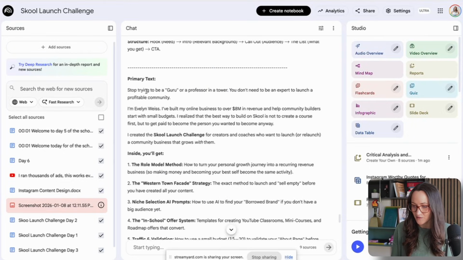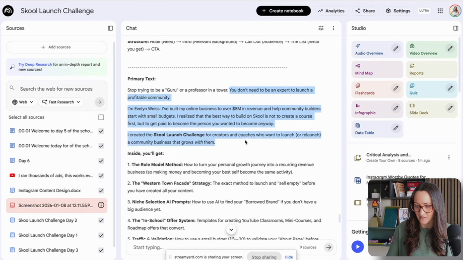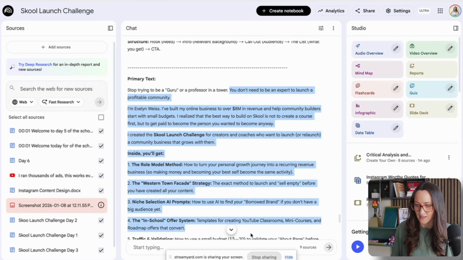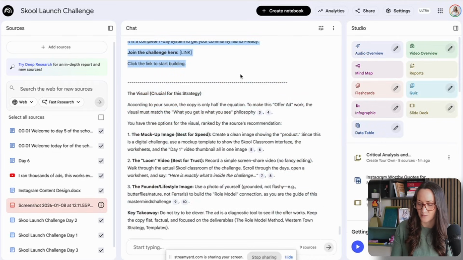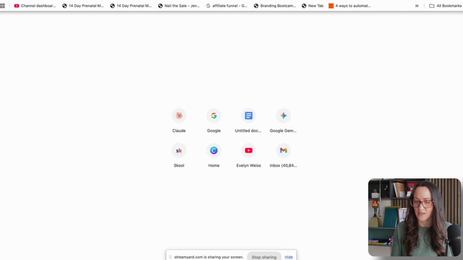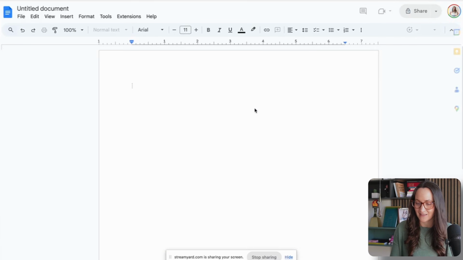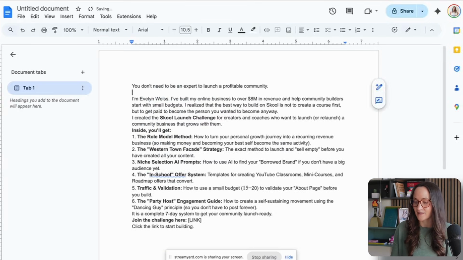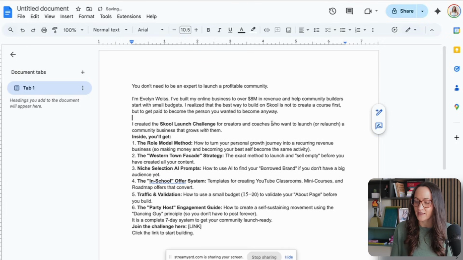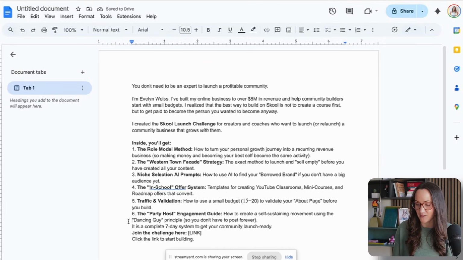Stop trying to be the guru. You don't need to be an expert. I would say yes. We start here, insight you get. And that is a really good starting point for a copy. I would probably, because NotebookLM is not the best at writing copy, use that as a starting point and then just write it a little bit more, like reduce the amount of text basically for Facebook.